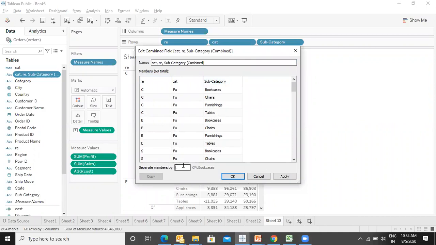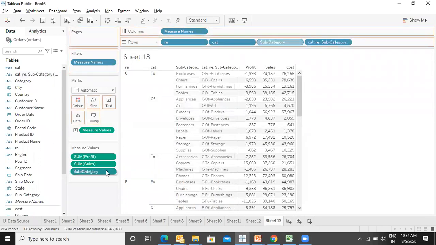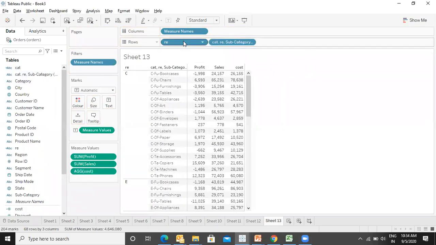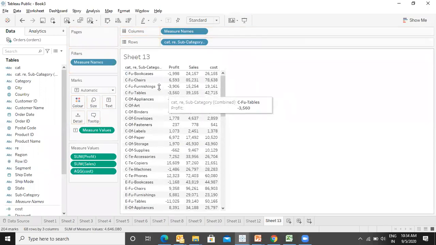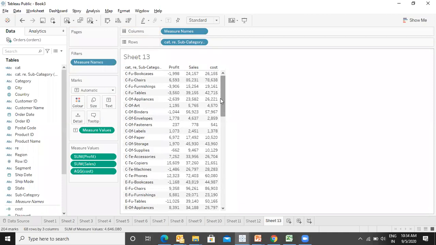No, it doesn't look good. I think hyphen is better. Let's take hyphen. Say apply and OK. And let me remove this, this, and this. So this is central furniture bookcase. So a sort of a code we have created for this. Is this clear? Yes, sir. So it is good utilization of this combined field.